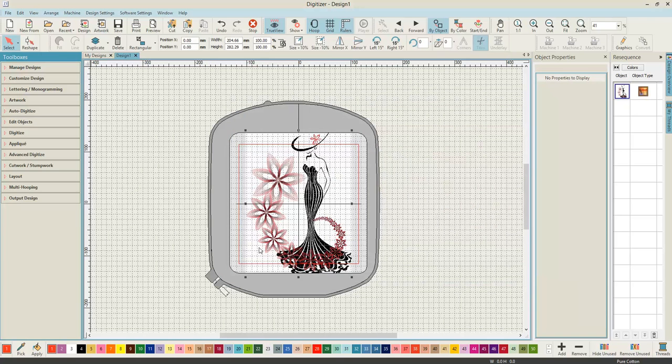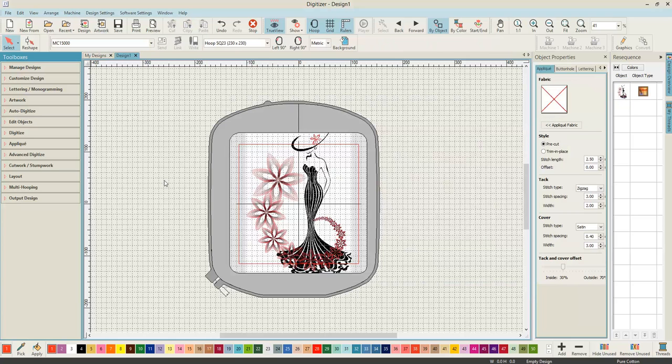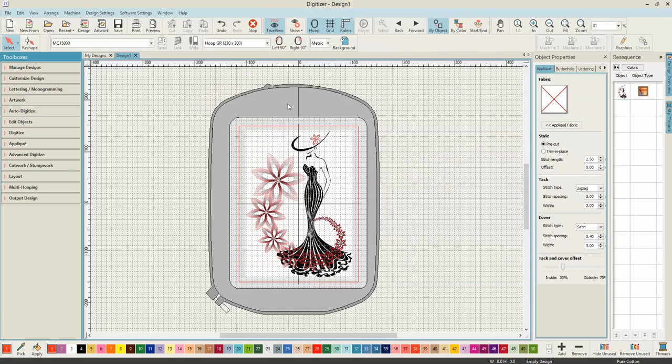So now that we've brought it in, you can see here that it does not quite fit in the hoop. We've got this set up for the Memory Craft 15,000, and the hoop that's currently selected is the SQ23 hoop. So we're going to change the hoop to the GR hoop, the one that's a little larger. You can see now on the screen that the lady fits nicely inside that hoop.